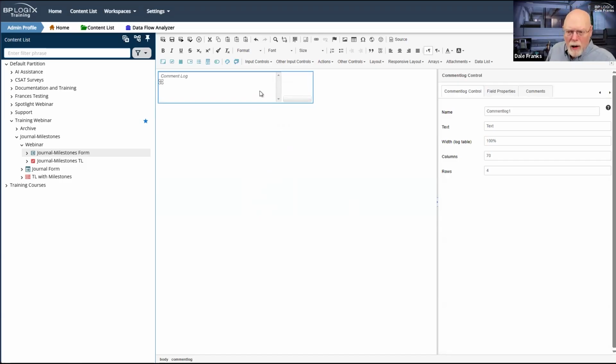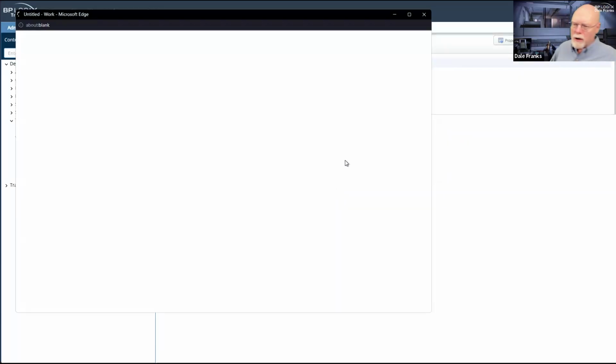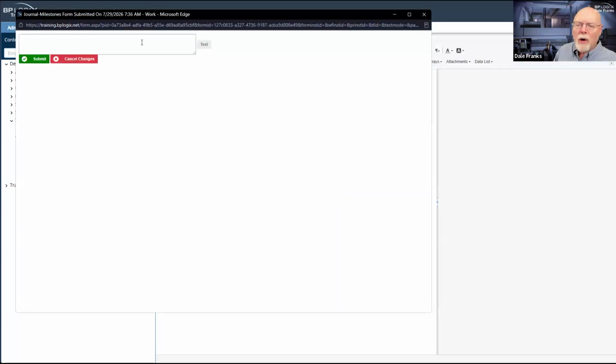The comment log control is pretty limited in what it can do, but it will keep a log of comments that people make ordered chronologically. So if I drop this comment log control on here and I run it, we can put a couple of comments in and see how it works. And I'm doing this for illustrative purposes mainly.